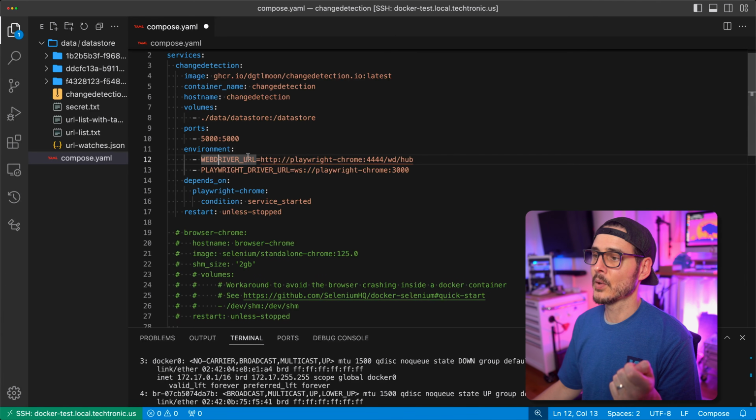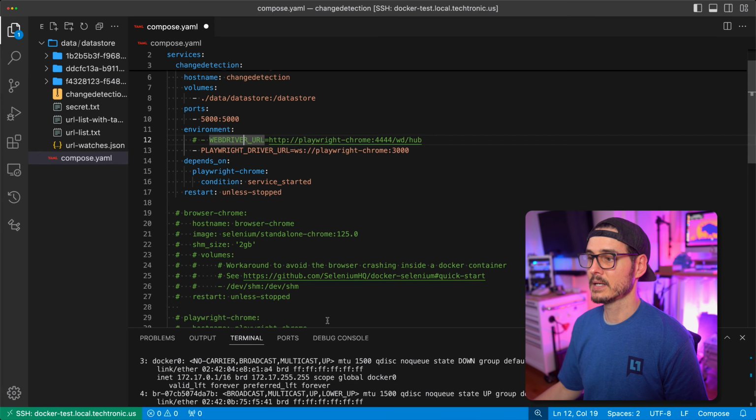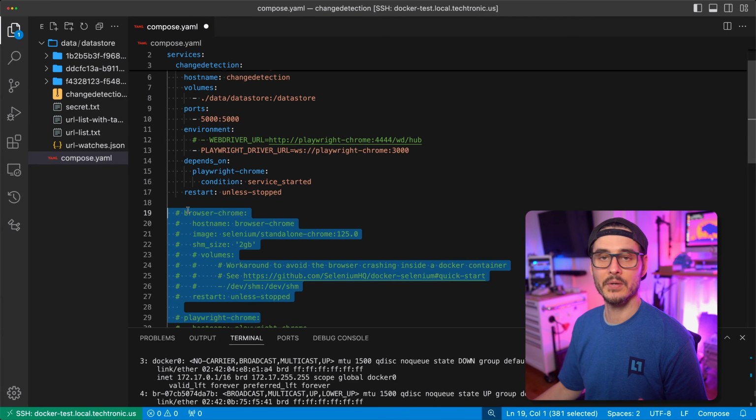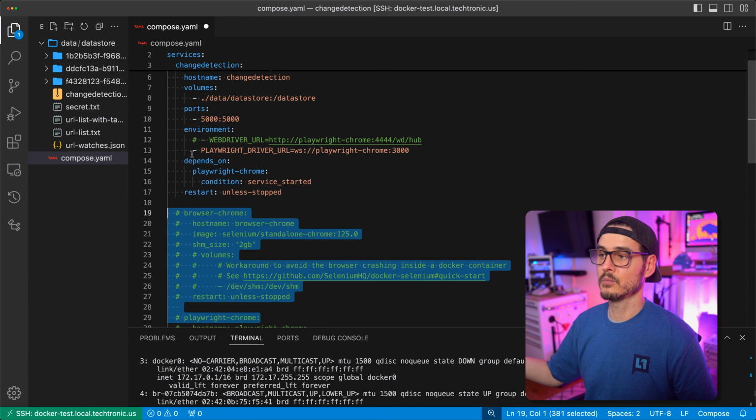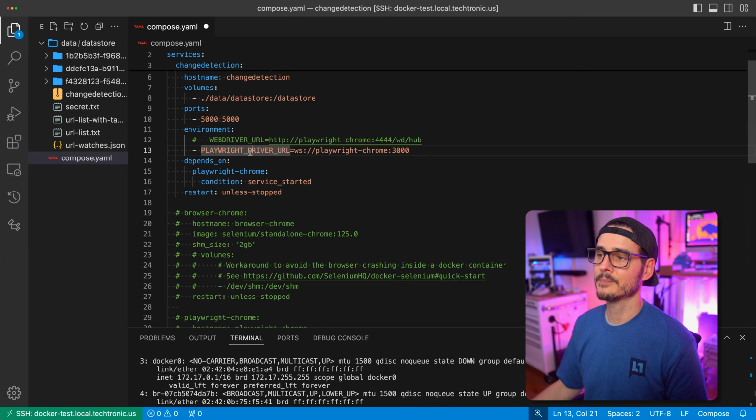And so I'm going to leave both of these environment variables here. You can only use one. And so if you want to use WebDriver with Selenium, you can just uncomment that and uncomment this piece right here, browser Chrome, and then you can run Selenium with headless Chrome. But I found that Playwright actually runs a lot better, and it has a lot more quality of life features to make sure that the browser stays connected, it's not detected, and a few things like that. And I found it's just less flaky with Playwright.